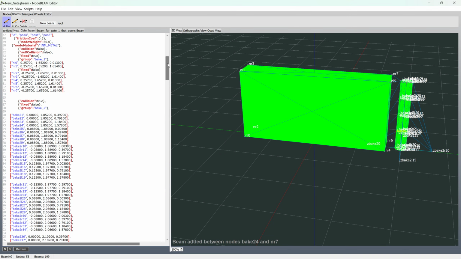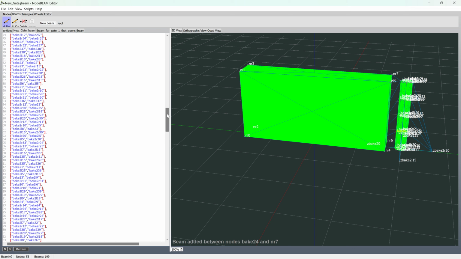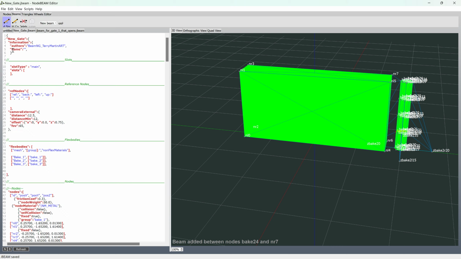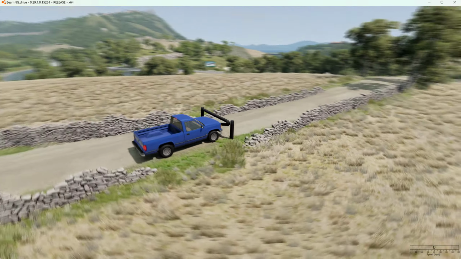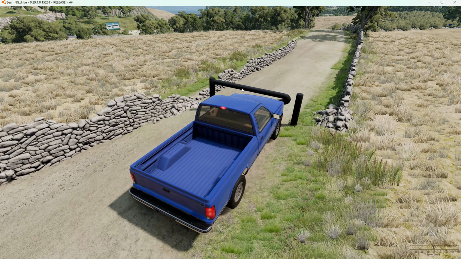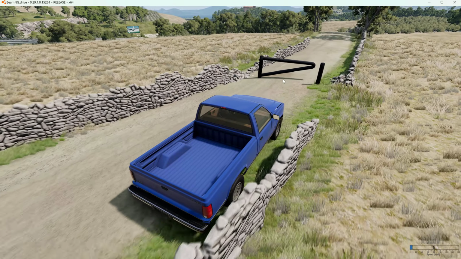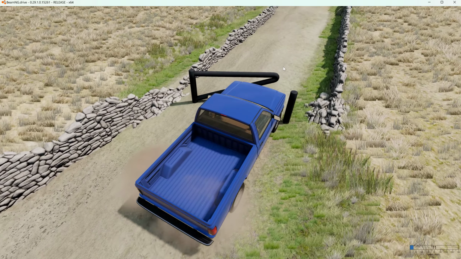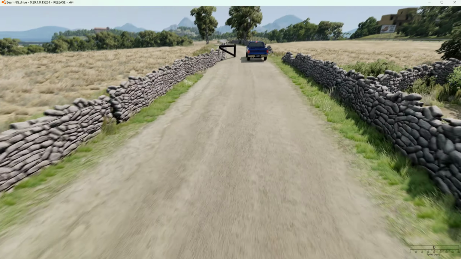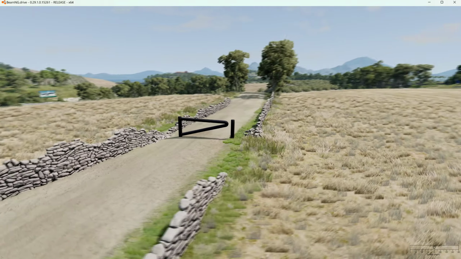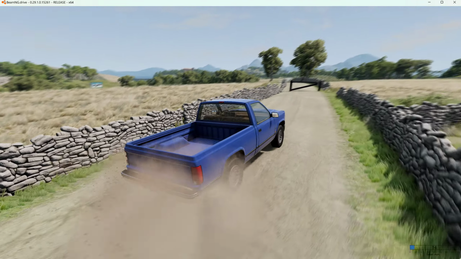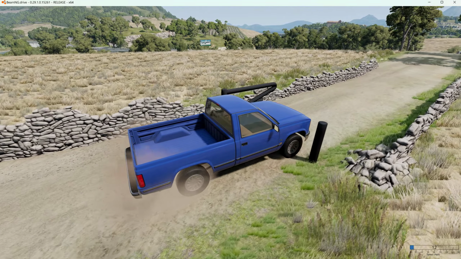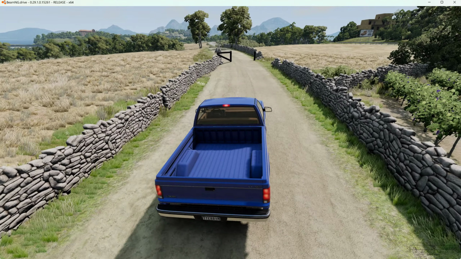Let's go a little bit weaker. I don't think anybody wants to damage their car when they run into that. So I'll do 10,000. That'll probably work right there.